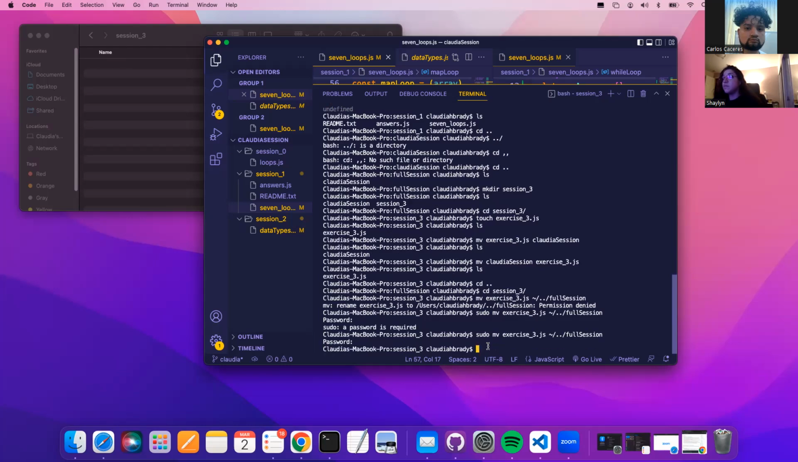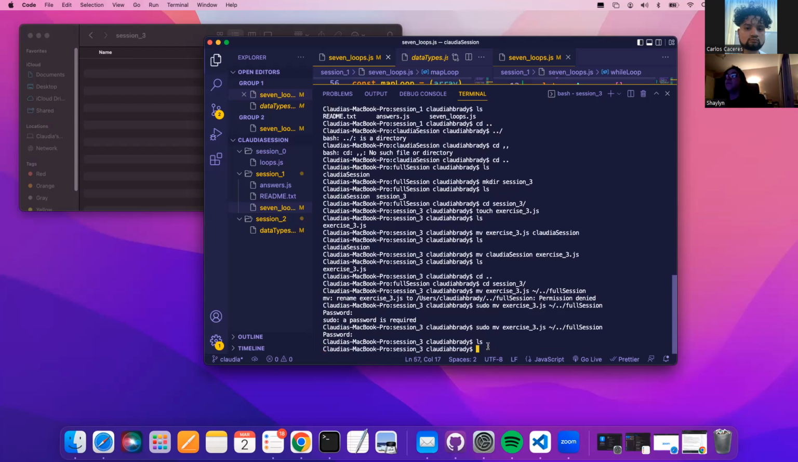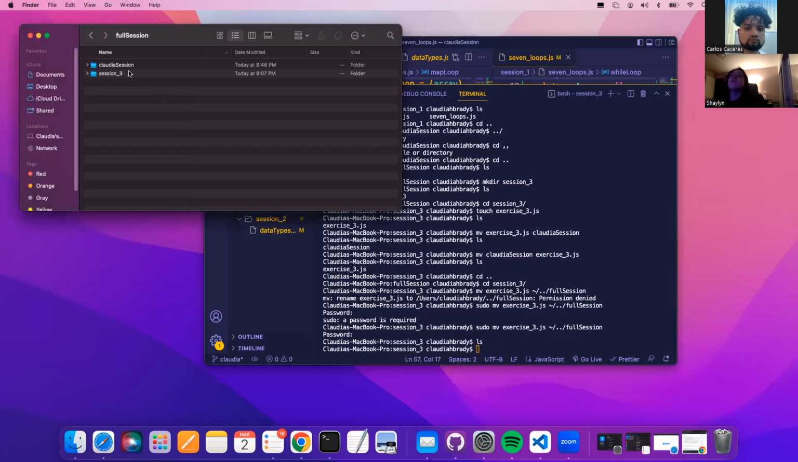And notice how nothing basically happened, right? But something did happen. LS is not there. And we move it here. Oh, I don't see it. Full session. Oh, we did move it to full session, right? So it's here.